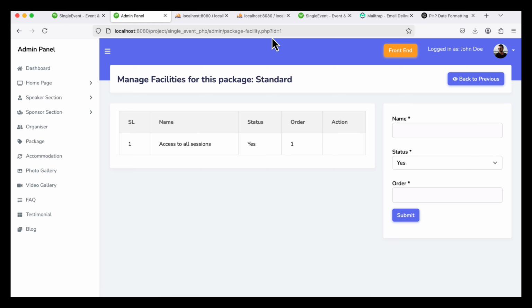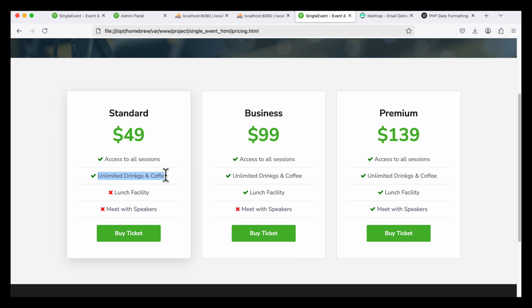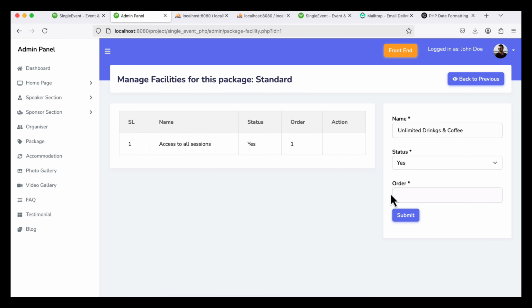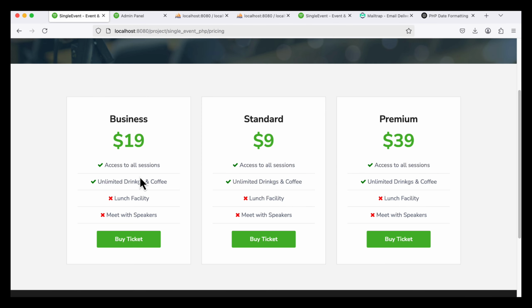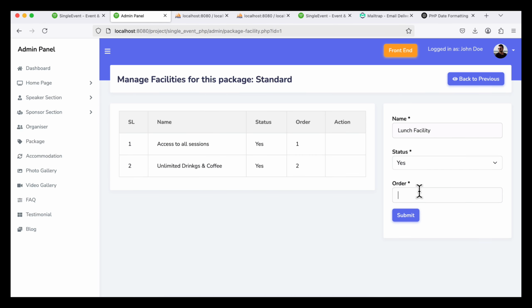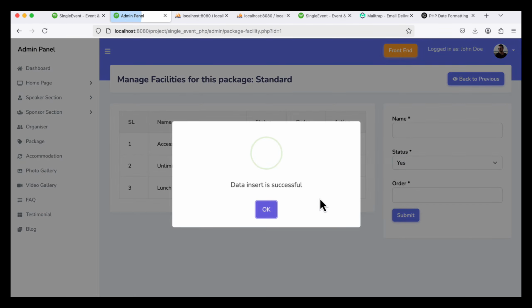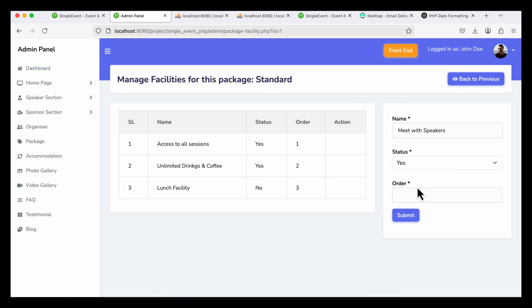You see in the same page I came back, and here is this access to all sessions, status is yes, and unlimited drink and coffee, and here I give order is 2, here this one, and here you see lunch facility, no lunch facility, for example. So here status I will have to give no. So give here, this is order 3, but here it will be no. You see no is coming. And the last one is meet with speakers. So here I can give meet with speaker 4 and no.